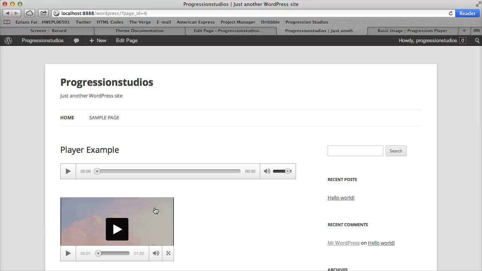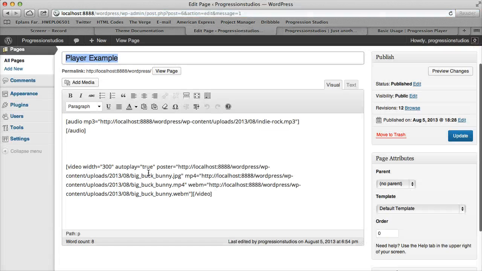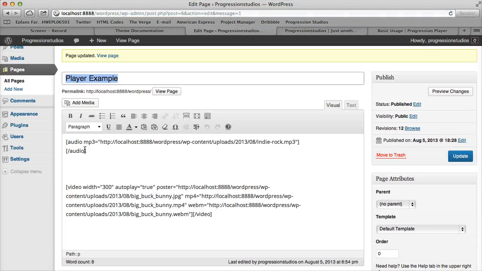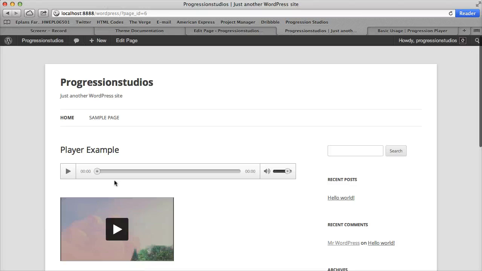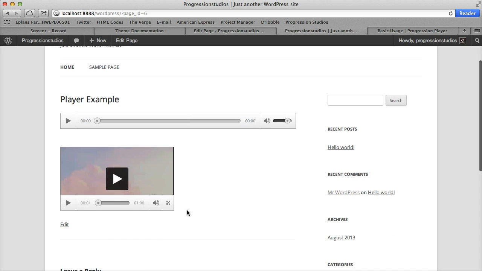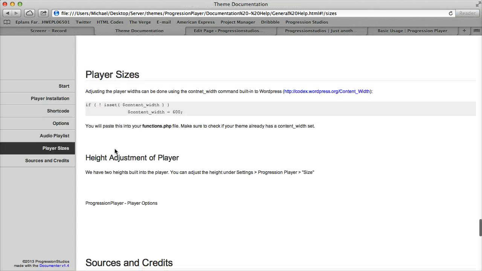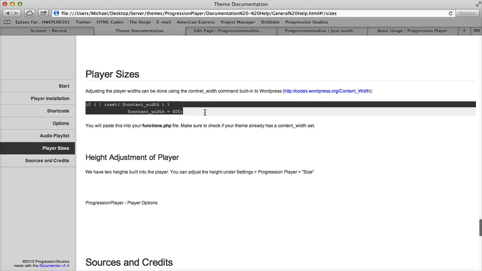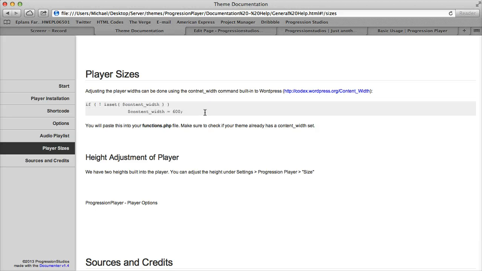The width setting only works on the video player. Audio just doesn't support it, just because WordPress currently doesn't support that under the shortcode. So hopefully in the future we'll add that. But there is a fallback to adjust the audio width, and all of them actually together for the playlist as well. And that's covered in the theme documentation under player sizes. And it's just a function that you can type into your functions.php file. And then this number right here is what your width will be set to.